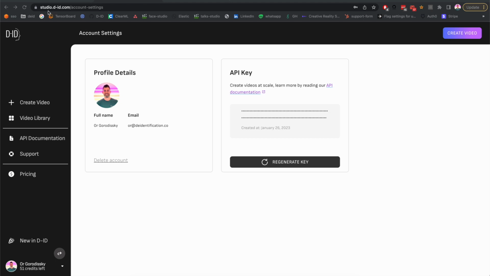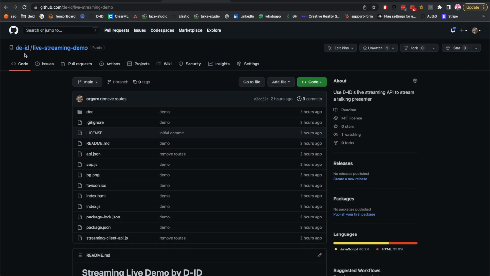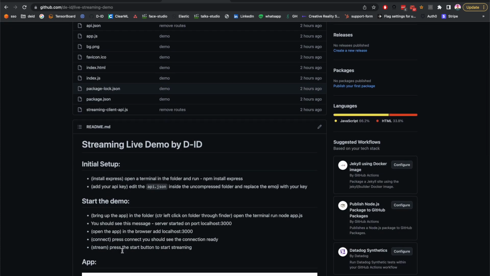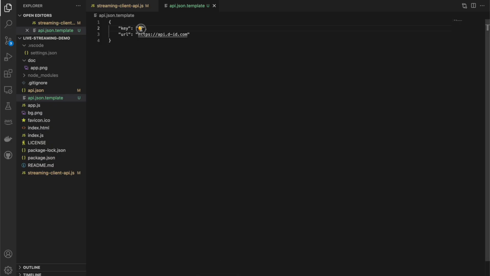Let's dive in. Start by going into studio.did.com at account settings. Generate your API key and copy it, and go to GitHub at the live streaming demo repository. This contains an example and a step-by-step explanation on how to install and use DID's API. Paste your key at the api.json.